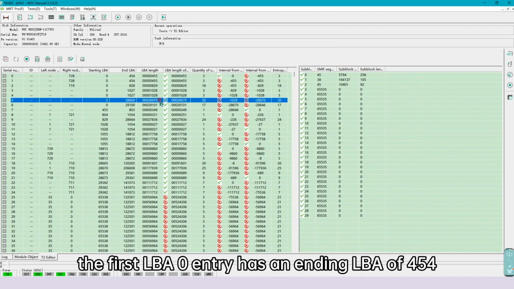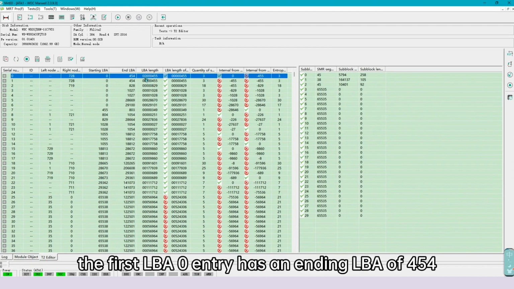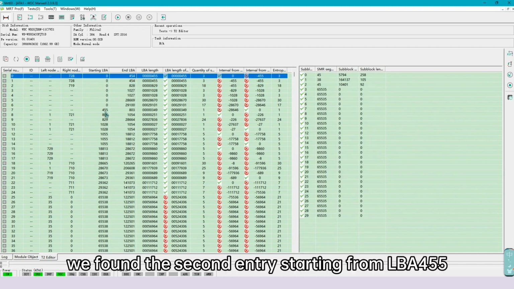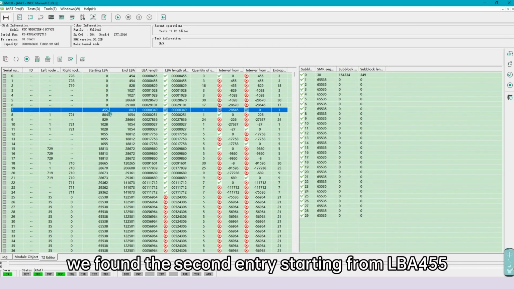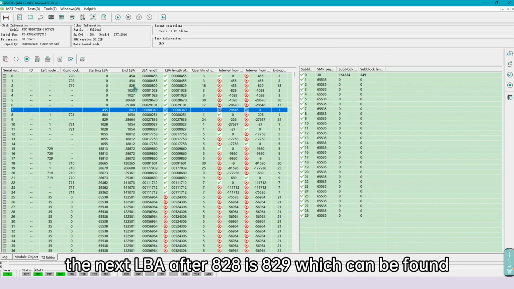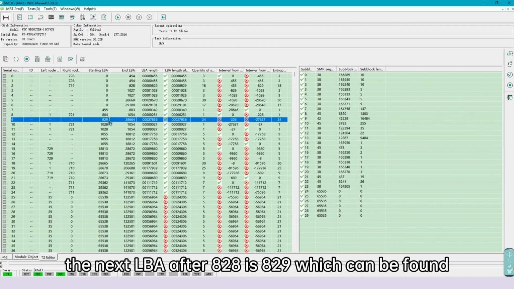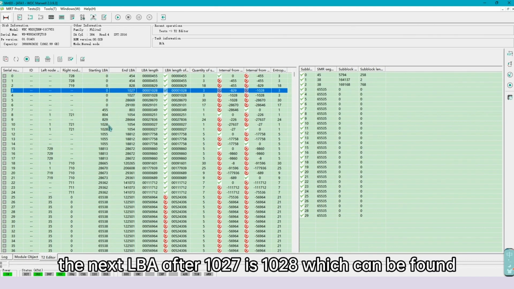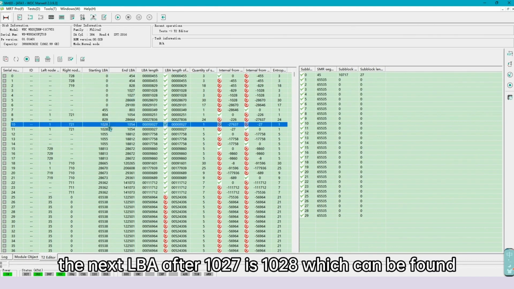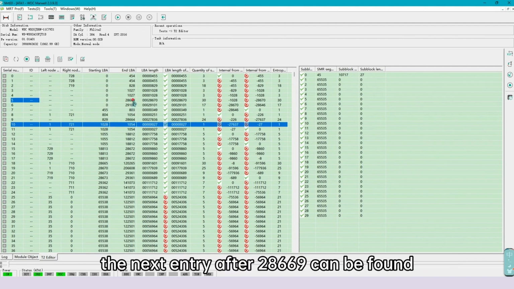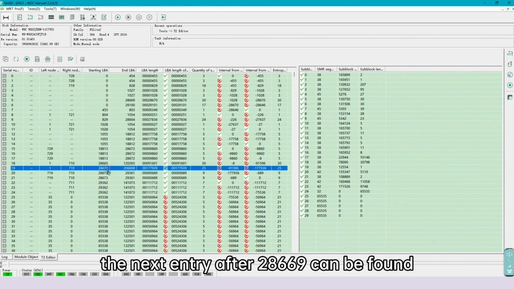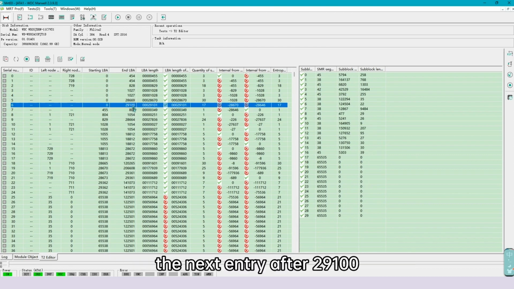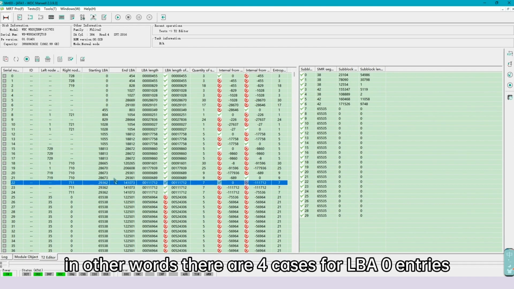The first LBA 0 entry has an ending LBA of 454. We found the second entry starting from LBA 455. The next LBA after 828 is 829, which can be found. The next LBA after 1027 is 1028, which can be found. The next entry after 28,669 can be found. The next entry after 29,100 cannot be found. In other words, there are 4 cases for LBA 0 entries.